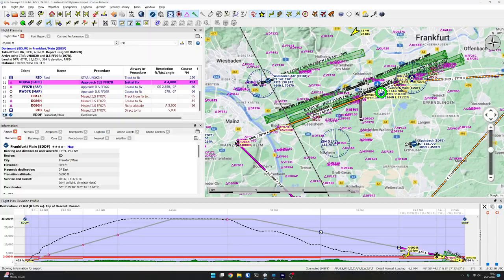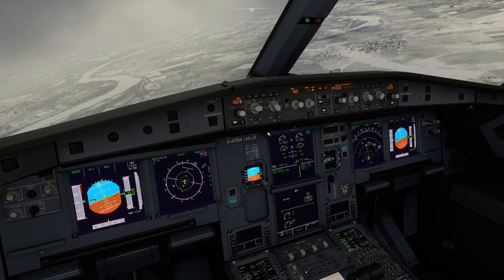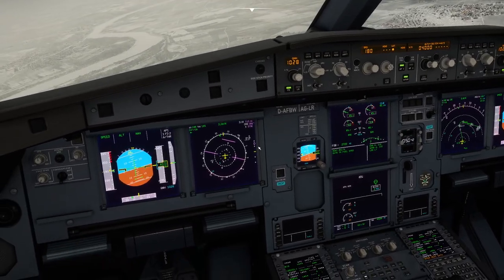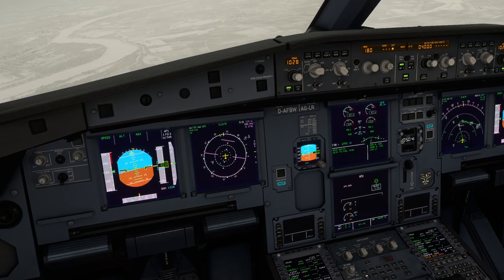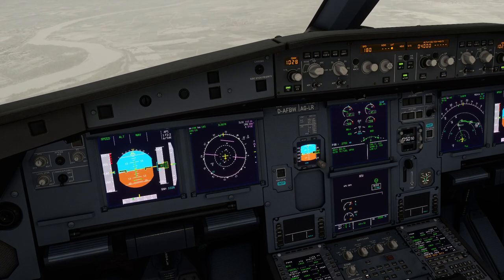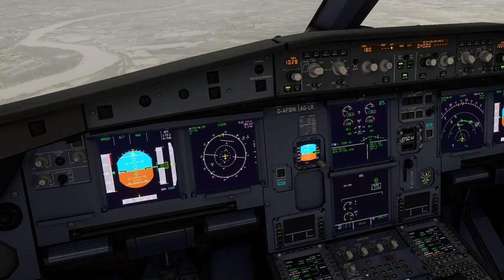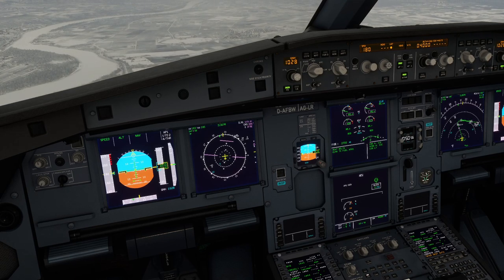So if we look at this on a map to show you where we are and what's going on, we're going towards Robsa now, and then we'll turn in for the final approach. It'd be interesting, I suspect we may be above the glide slope at the time we come away from Robsa, but we'll find out. Excuse my coughing. I've not been very well at all for the last week.